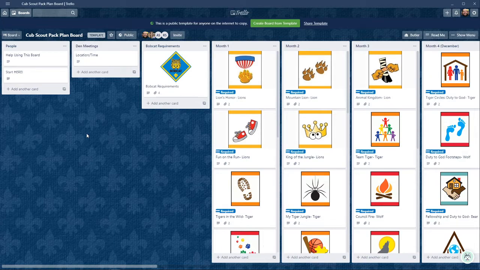For most packs, using Scoutbook for Den leaders is the best way to plan meetings, but for me, I have a connectivity issue in my Scout hall where we meet. There's no internet and I can't use my phone. There isn't enough service. So I built this Trello board to provide me all the resources I need so that I can run a meeting.